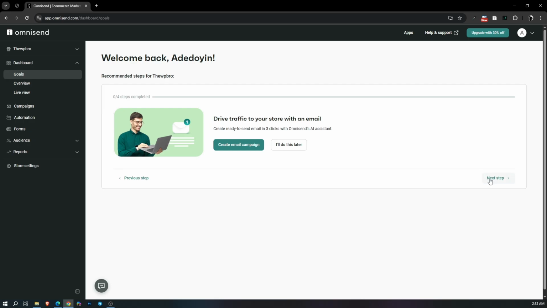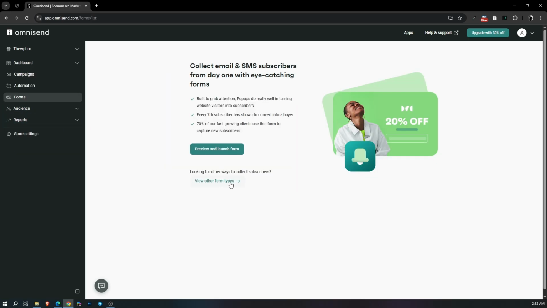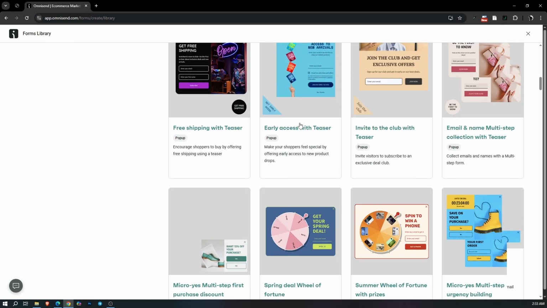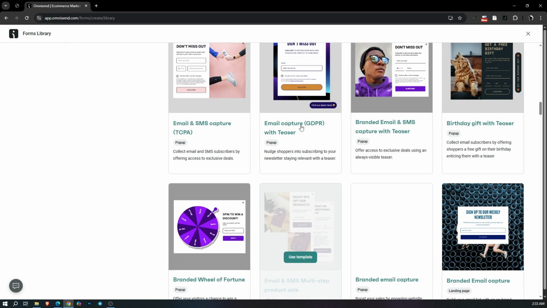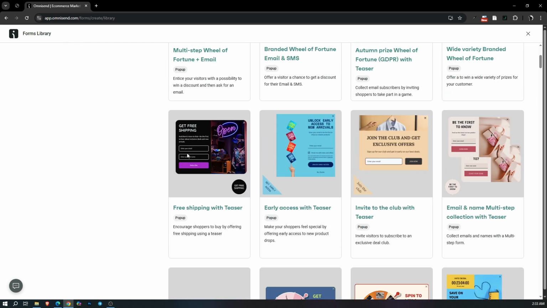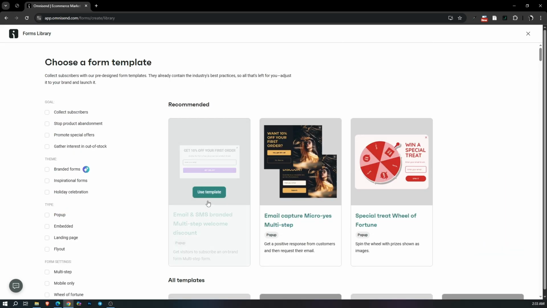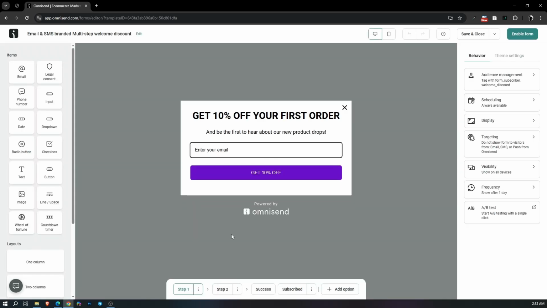So the first thing we need to do is to create a form. Let's come to forms, and right here we're going to click on view other types of forms, in case you want to check the other templates that they have for you to use. You can scroll down to check some other types of templates available, but in my case, I'm just going to come back to the very top under recommended, and we're going to go with this first option that says email and SMS branded multi-step welcome discounts template.